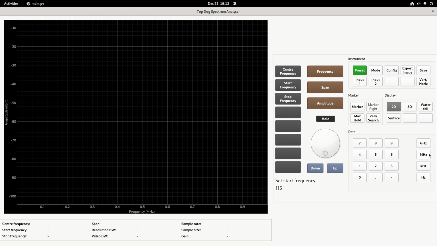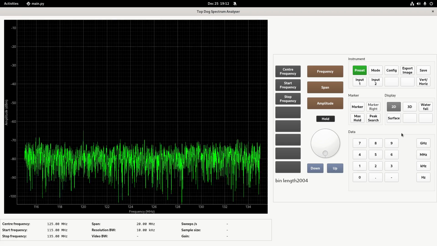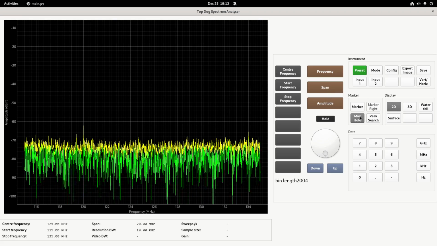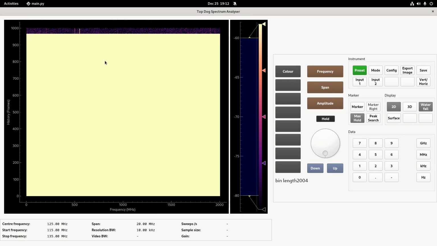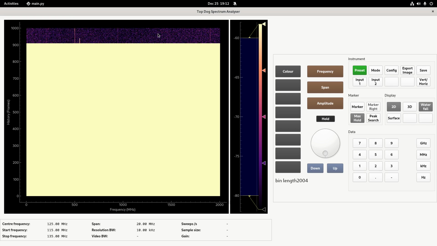Okay, so I'll go to the aircraft band here, stop at 135, just do that sort of thing. Put a max hold and just put the waterfall on there. This is an easy way to see when the aircraft are transmitting.